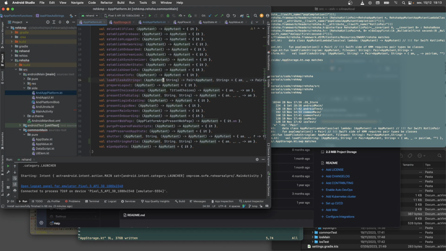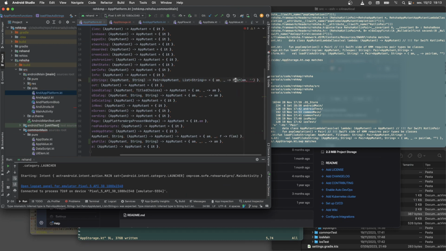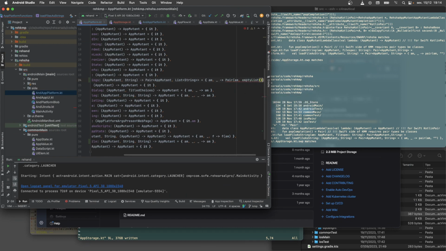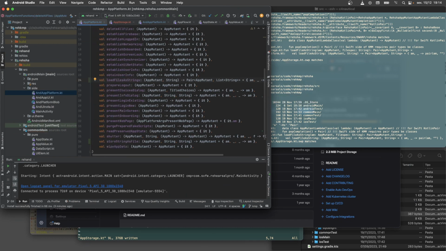It's still a pair, but the actual value returned in the pair is going to be a list of strings. So now instead of returning a null, I'm just going to return an empty list. This is going to be the empty list, and the type inference will match that to the type.